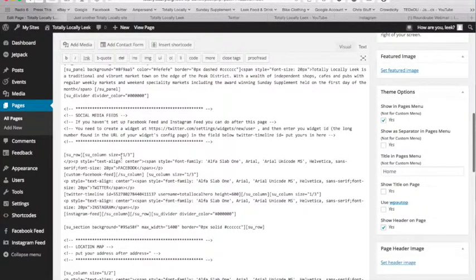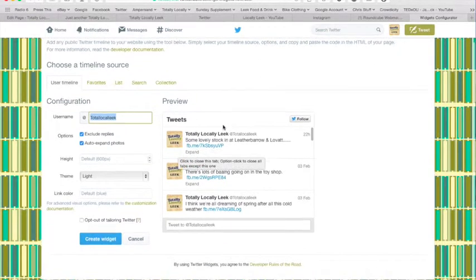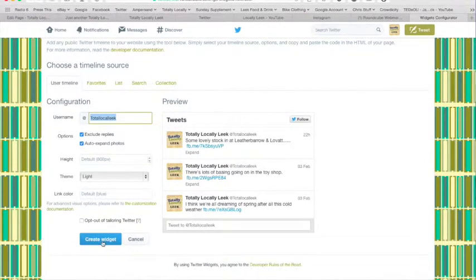So we'll go down, and we can see Facebook is set up, and then Twitter, and it says Twitter timeline ID and username. Now this is what we need to get from Twitter, so we'll go up here, just copy that text, https://twitter.com/settings/widgets/new/user, all that text, copy. We'll just paste that into a new tab. And this is where Twitter will give us some information to set up. So it says username Totally Locally Leek. We just want to create a widget. And the height is default at 600 pixels.